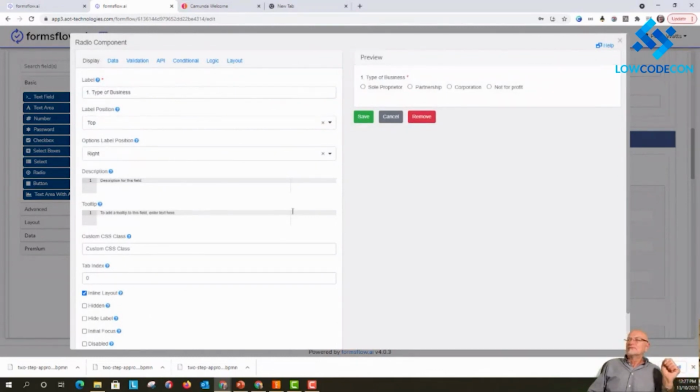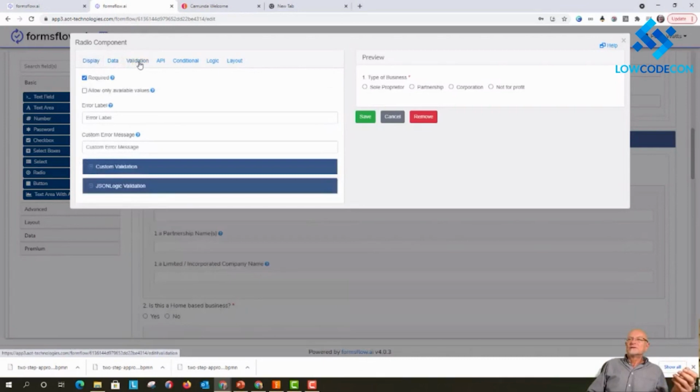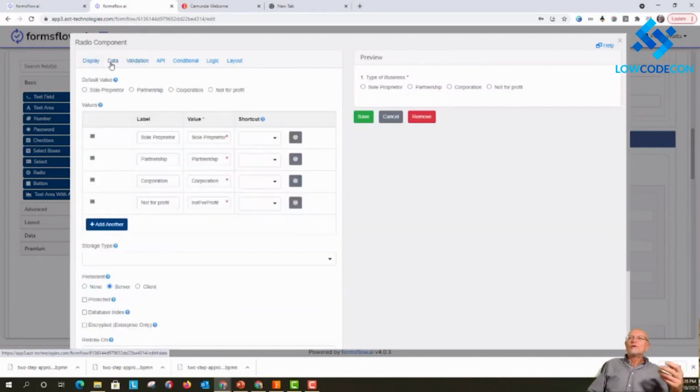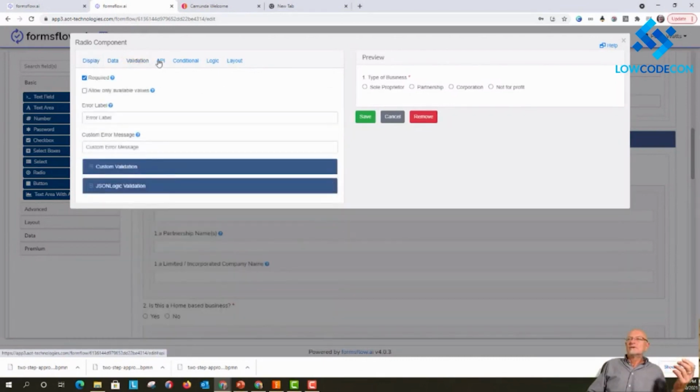Let's say that we want to get rid of the not-for-profit. There's been a change in business requirements. So what Peter can do is click on the edit field there. We can see that we have a bunch of different tabs that we can set up, all of this in a no-code environment, right?